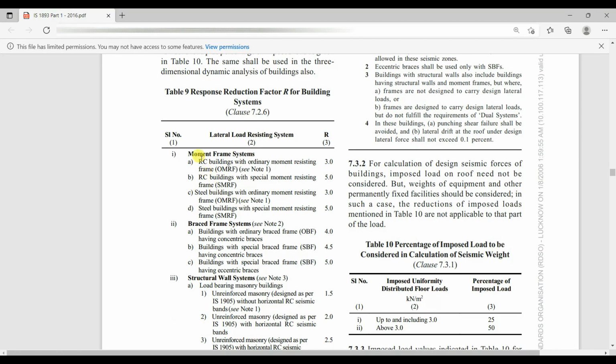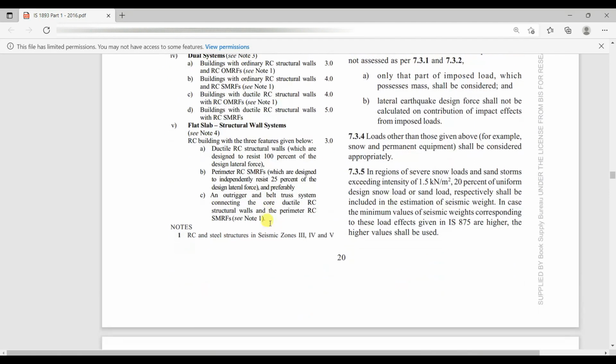So if you see here, moment frame system, RC building with ordinary moment resisting frame, OMRF, that is 3. The value of R is 3. We have to check with note 1. RC building with special moment resisting frame, SMRF, that is 5. So let's check the note 1.